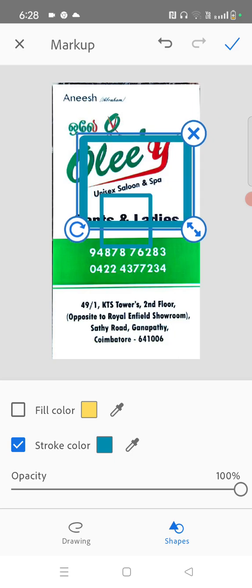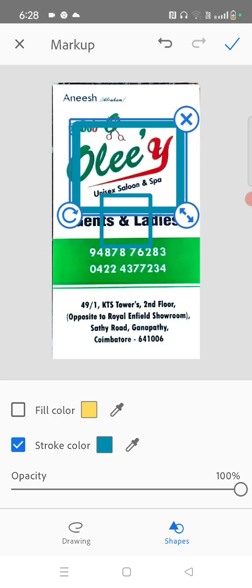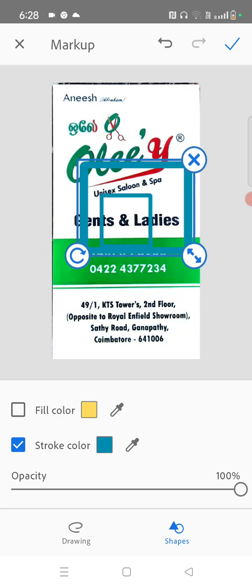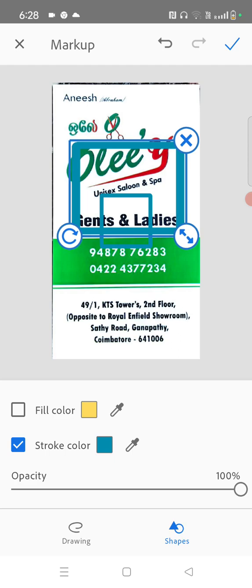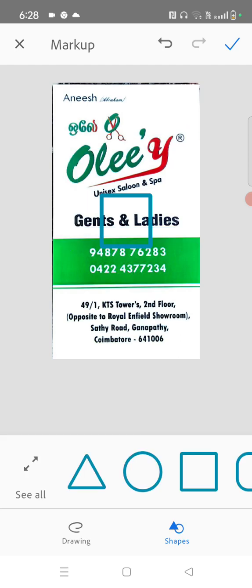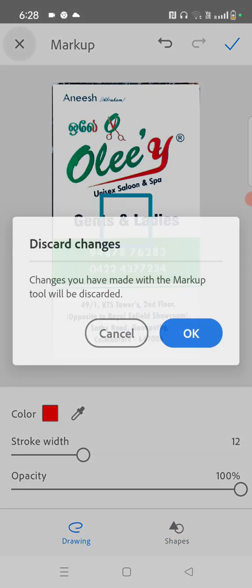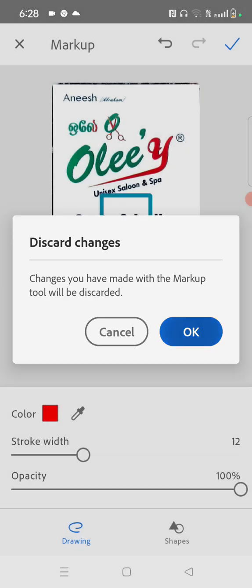You want to remove this, you move here. You can put a finger on it and move it to any place. To remove the shape, you have to press this cross symbol. I am going out of the markup.